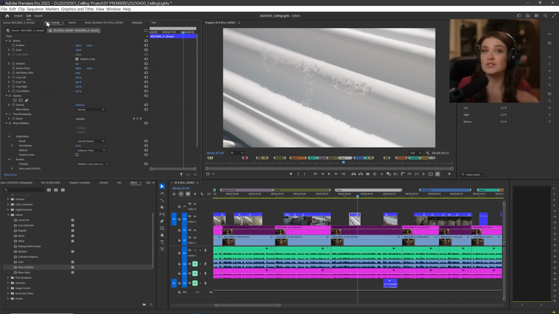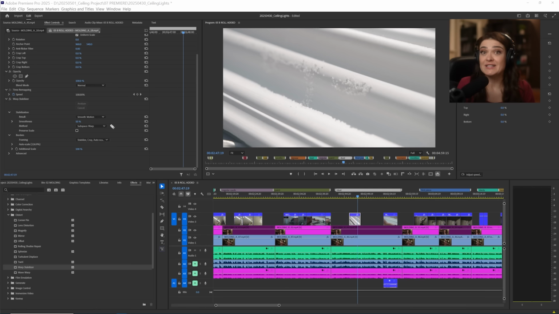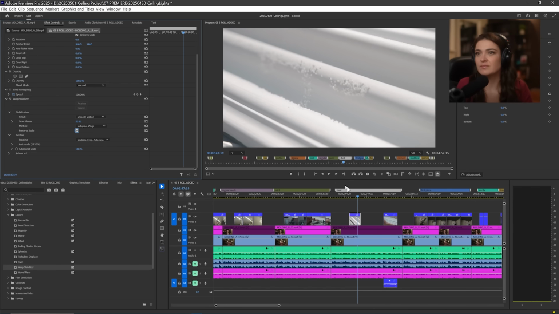Under Effect Controls is where we can control what we want the effect to look like. By default, it does a subspace warp type of stabilization. And because I don't want it to do too much, I'm going to select Preserve Scale. Let's select just this portion of the timeline by pressing the slash key. Make sure we have loop playback enabled and just play it back. See what the stabilization did.